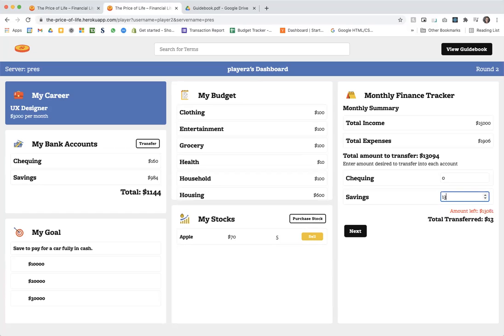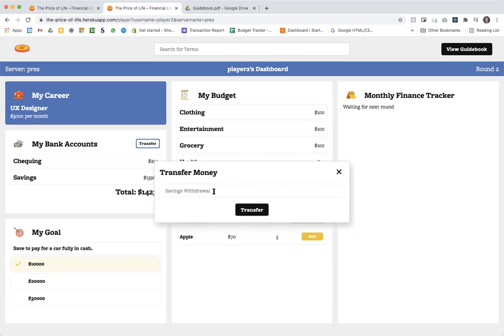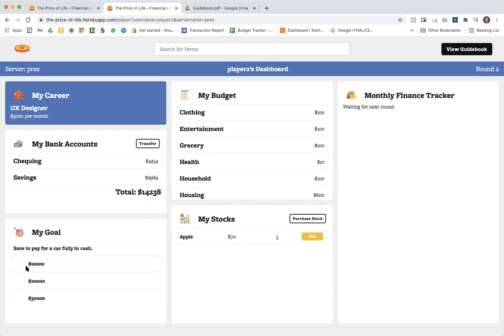So I'll transfer 13,000 into my savings and then 94 in my checking, because the goal tracks the savings. So once I've hit $10,000 in my savings account, this will check itself off. So I'll just click next. And then as you can see here, I have 13,000 in my savings and this is checked off. Now, if I transfer that money out of my savings, it will remove the check mark. So I'll take out 4,000 and then I'll transfer that into checking. So now it unchecked it.